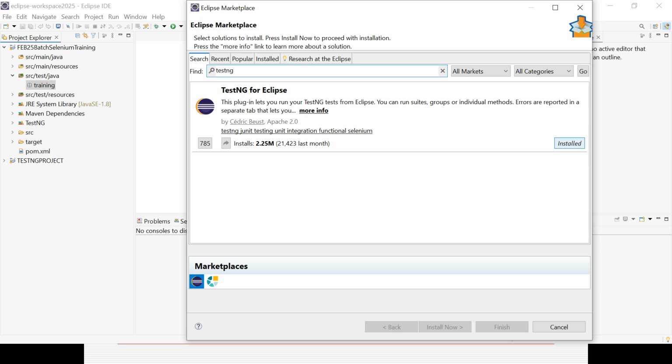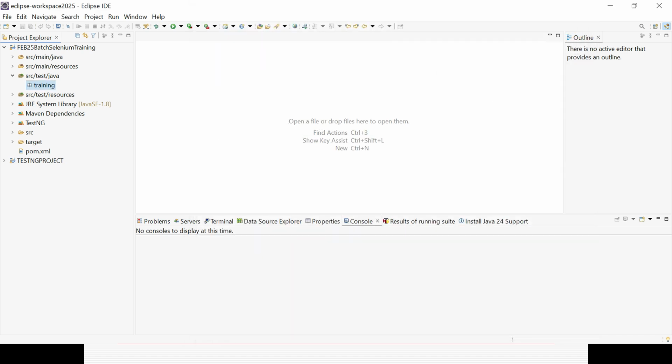After that there will be a couple of steps, like you need to select all the options, whatever is coming, everything. Then you need to accept the condition. After that it will be installed and automatically restart. After that you will be able to see the TestNG options. So this is only a one time activity.